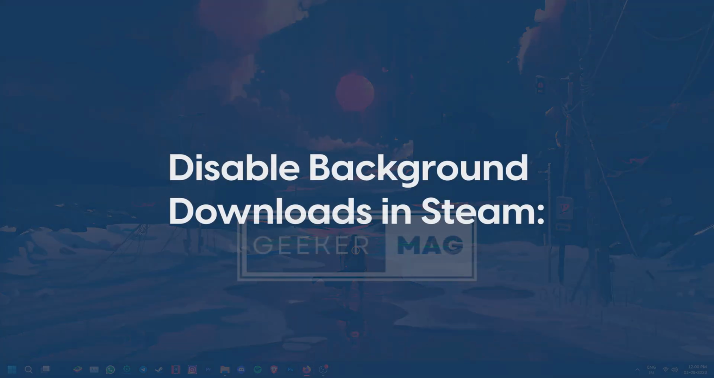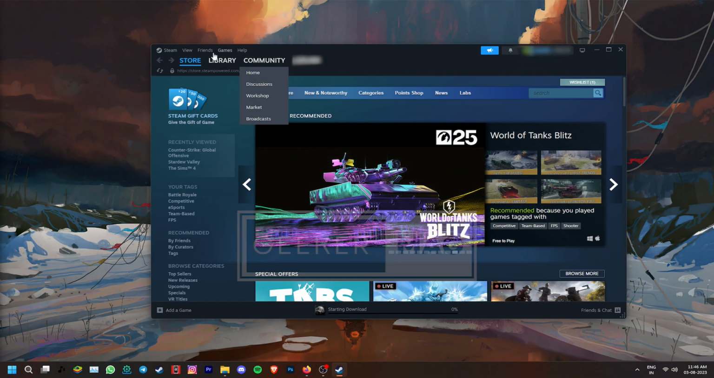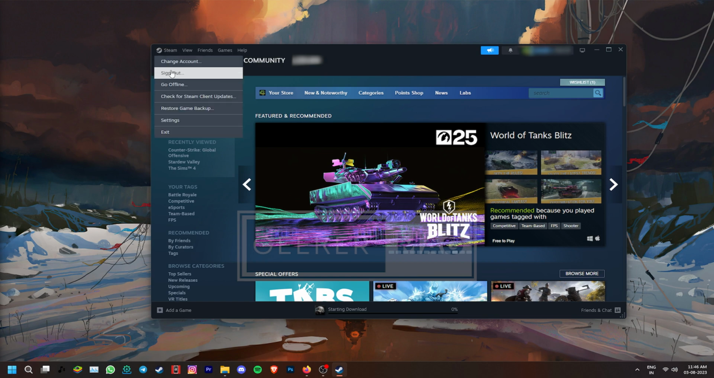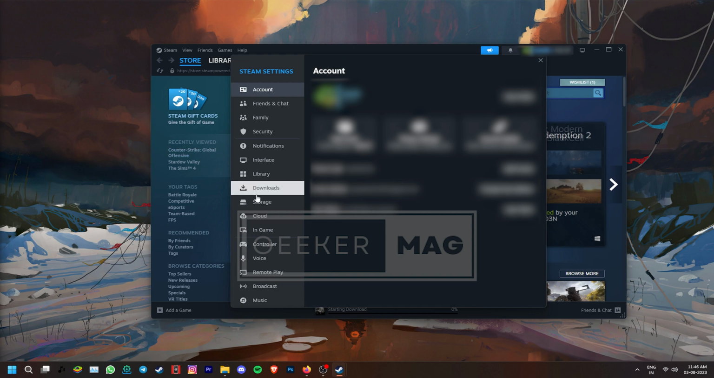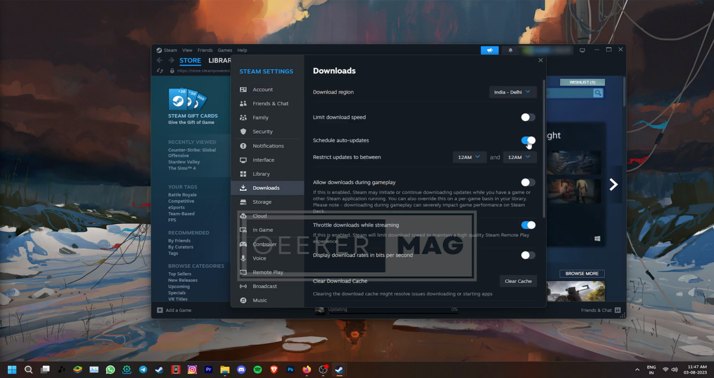Running Steam downloads and updates in the background can also affect your performance by a lot. Let's stop that by opening the Steam client, clicking on Steam in the top left corner, and then going to Settings. In the Download tab, look for Schedule Auto Updates and select your desired time range for automatic updates.